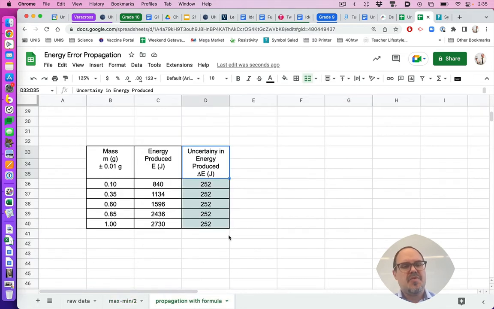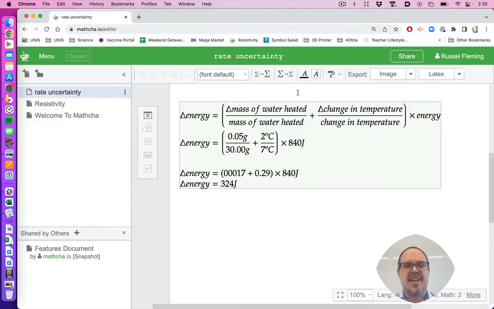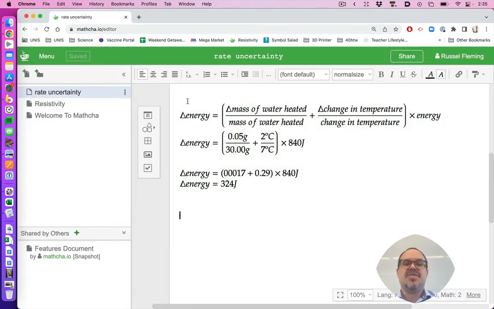Now, if you've just done it and you have it in a different type of table, and at the end you have your energy produced for the individual ones, we can just use a fairly simple formula, and I'm going to show you the working out for this. I've got the working out in this tab here. So the uncertainty in the energy is equal to the uncertainty of the mass of water heated divided by the mass of water heated plus the uncertainty in change in temperature divided by the change in temperature, times the energy. So we're going to have the students' numbers.